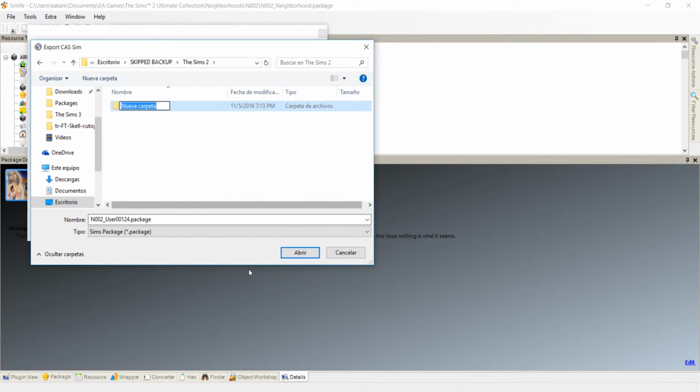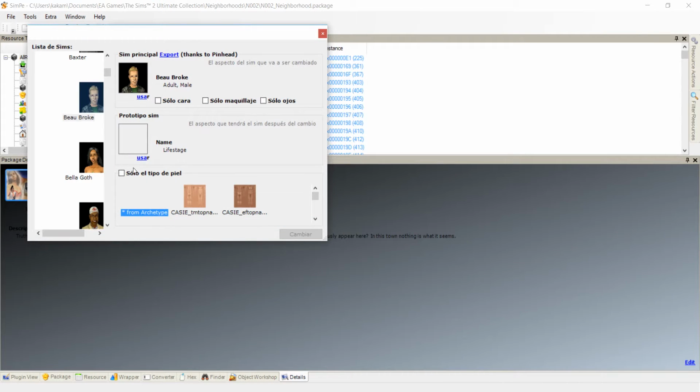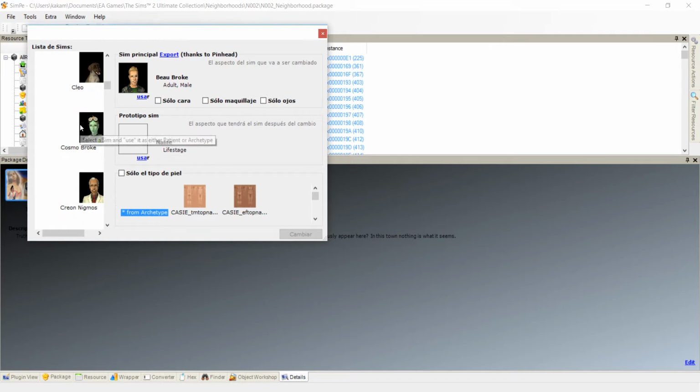Come on. That's going to be my Sims backup, and I'm going to call him Bo Skip. Okay, so I'm going to save him, and I'm going to do the same for all my sims. I'm going to look for Bo, then I'm going to look for Cosmo, and I'm going to do the same project and save all my sims.